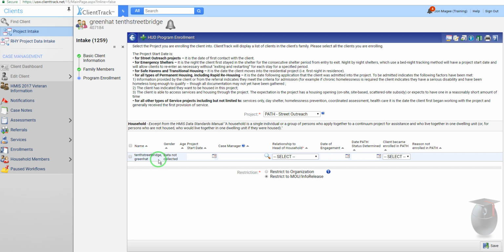This will now give us a list of all the clients that we have in the family, as we saw previously on the family members page. So I'm going to go ahead and put a check mark by this client because this is one we're wanting to enroll. This is the one we're working with. And we've got several different fields here, and I'll go over each of these and what they represent.